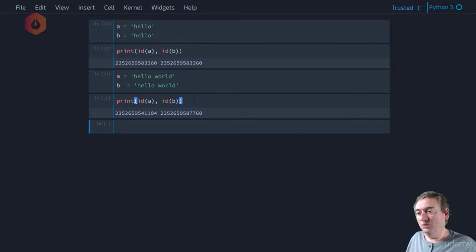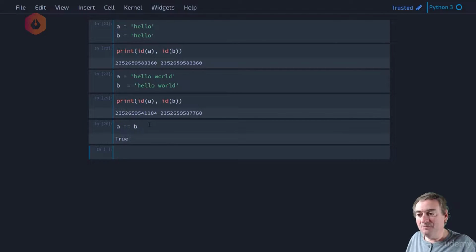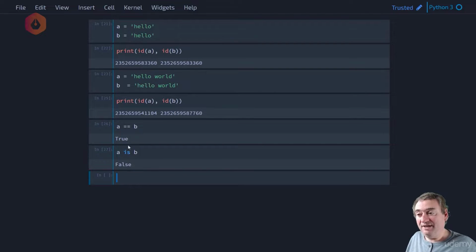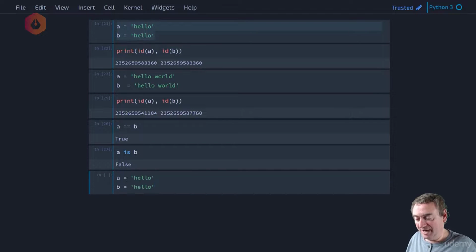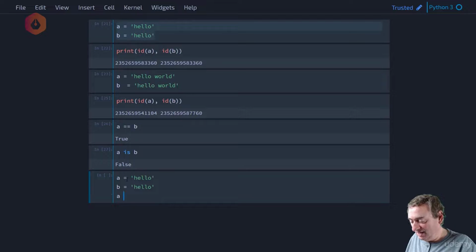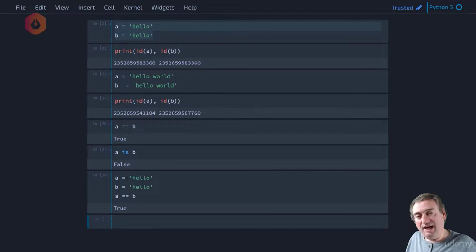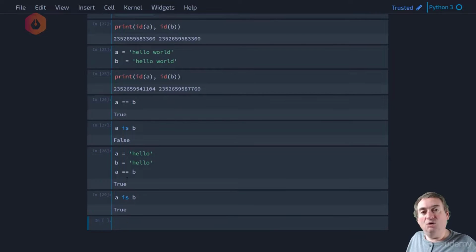Now, why is that important? Well, because now I can certainly compare a == b, which is true. Now a is b in this case is going to be false, because hello world is not interned, so the ID of a and the ID of b are different. But if we take this example over here, let's paste it back in, and let's do a == b. As we can see, a == b is true, which is as it should be, but a is b is also true because those two strings were interned.